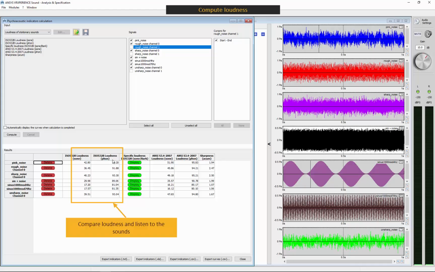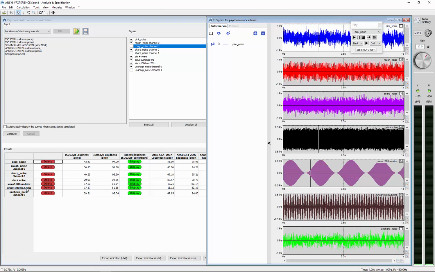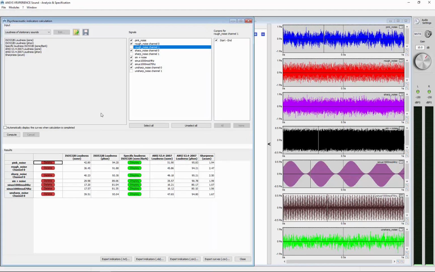And we can see that we start to see differences in the loudness levels among the different sounds. For example, it looks like pink noise is the one perceived as the most loud, and there is a loudness difference when we compare to this sine modulated at 70 Hertz. Okay, so this gives a first estimation and overview of the loudness of the sounds.